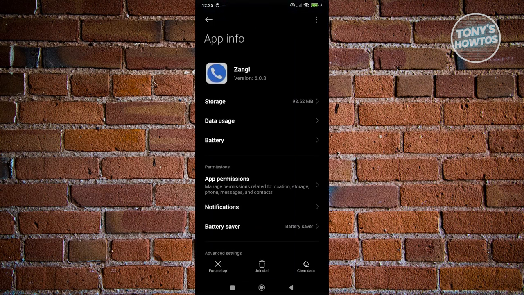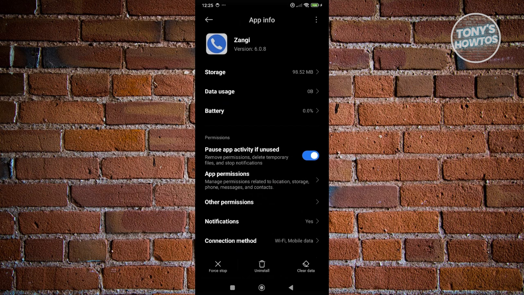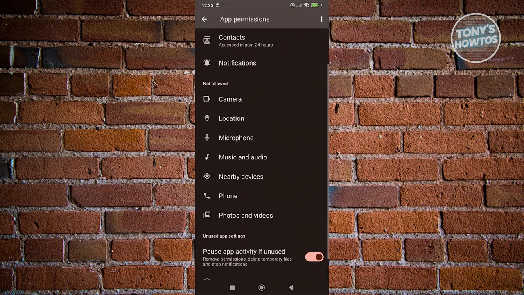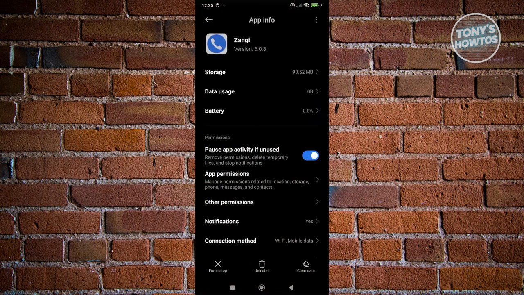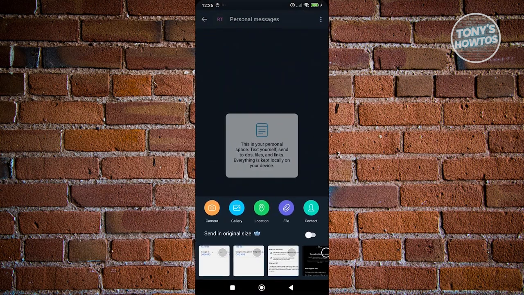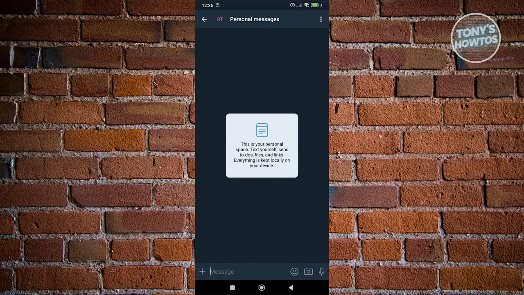and then click on settings. From here, you want to go to app permission, scroll down a bit, and allow the option for photos and video. Let's click on always allow all so that it could actually access our media or our library. Let's go back here. And as you can see, the look immediately changes.